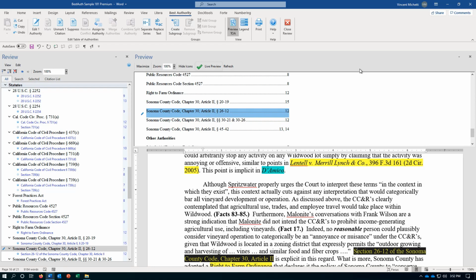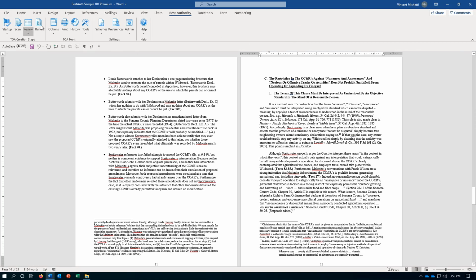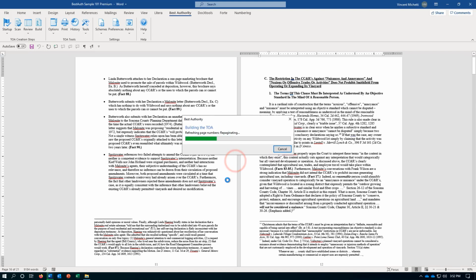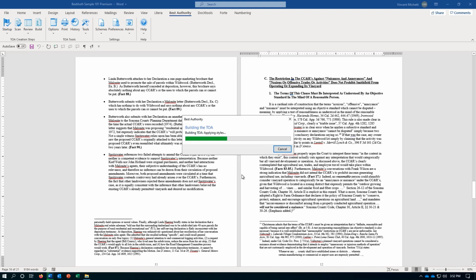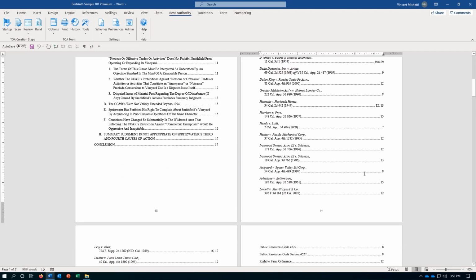Now, once I've gone through and I've marked up anything that I needed to mark up, I've made any changes that I need to make, I can close out of our review function. And now we're ready to build our TOA. So we're going to go ahead and click the build button. This is going to prompt me for which categories I'd like to include in my TOA. We're going to go ahead and do these 3. And this will now go through and build that table of authorities for me. And just like that, I got a working TOA.